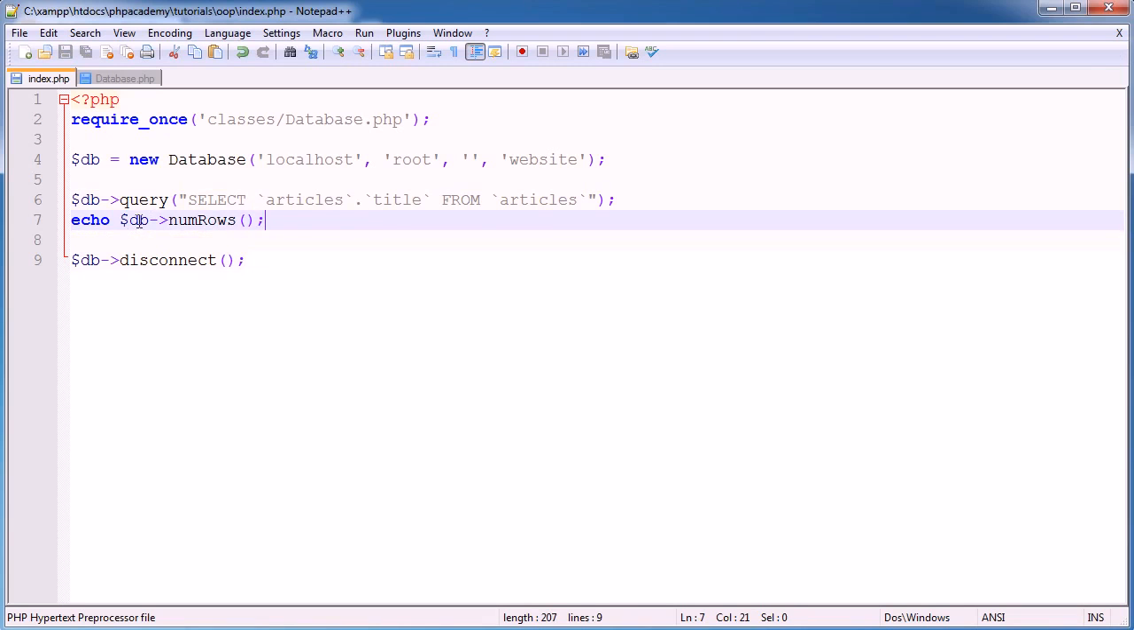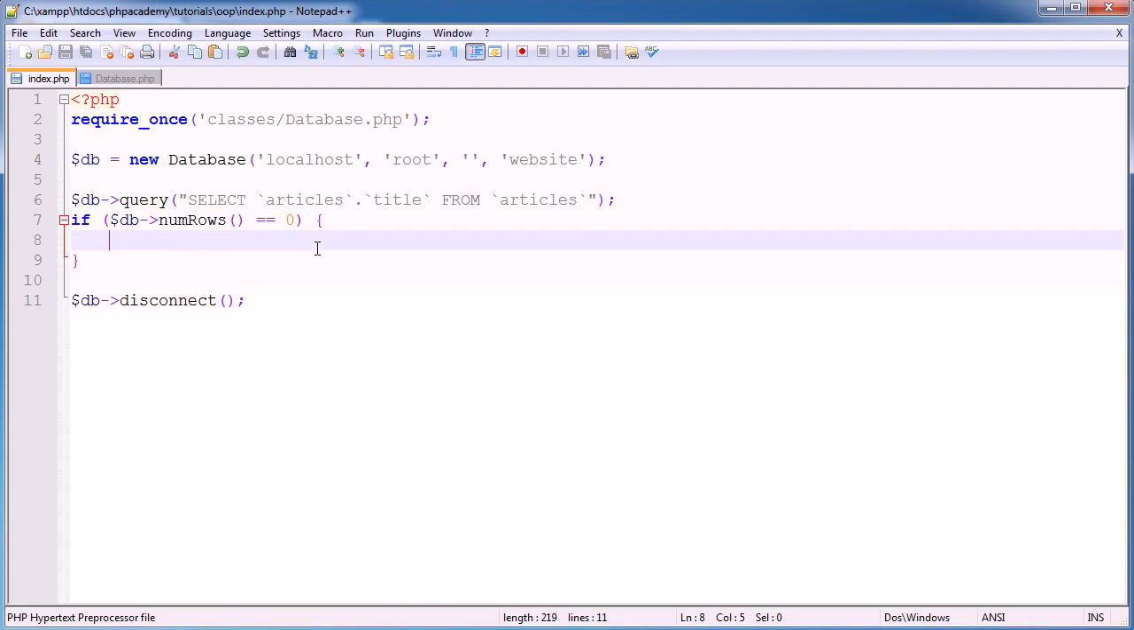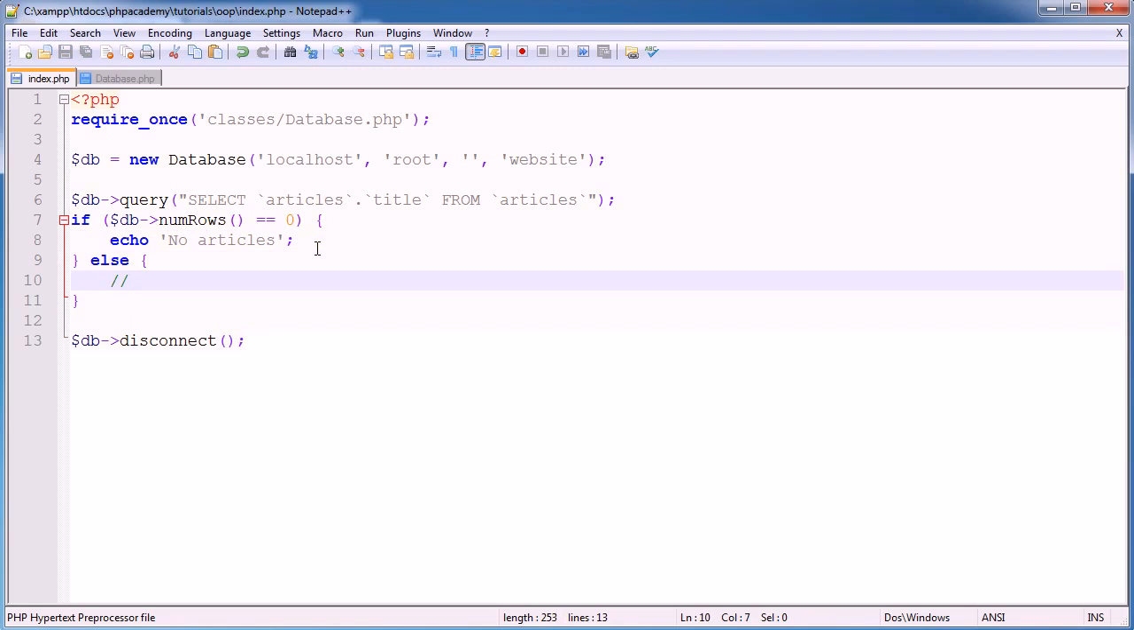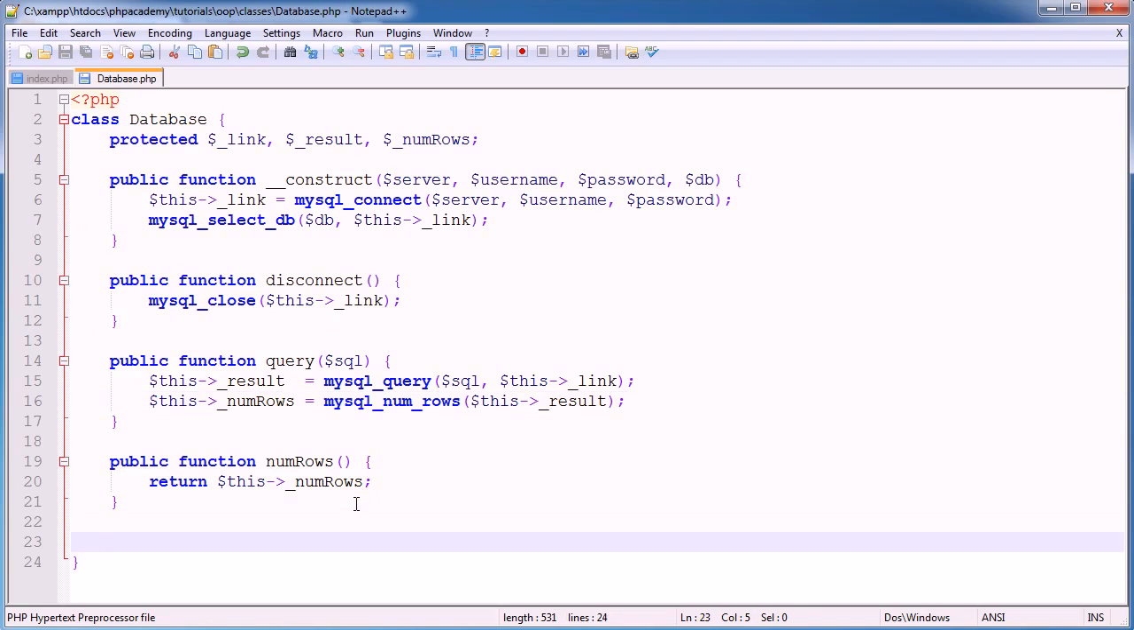Okay, so we're doing something with this numRows method, and we are checking if the number of rows is equal to 0. If it is, we're saying no articles or something. Otherwise, now we need to loop the results. So how do we do this? Well, this one's slightly more complicated.